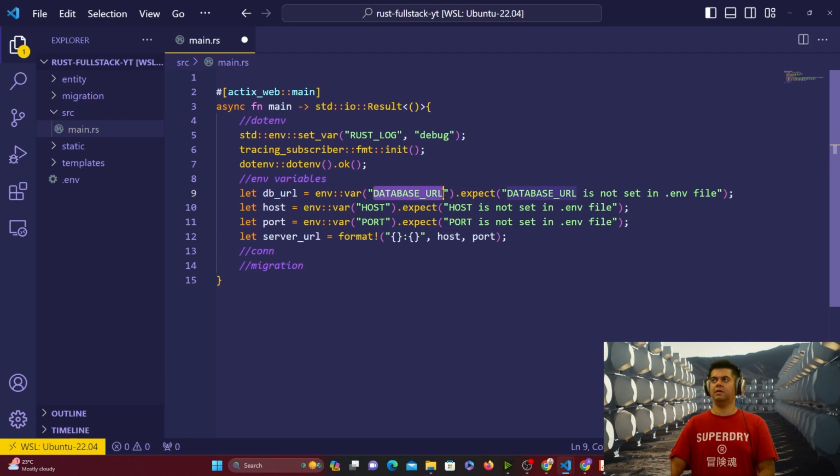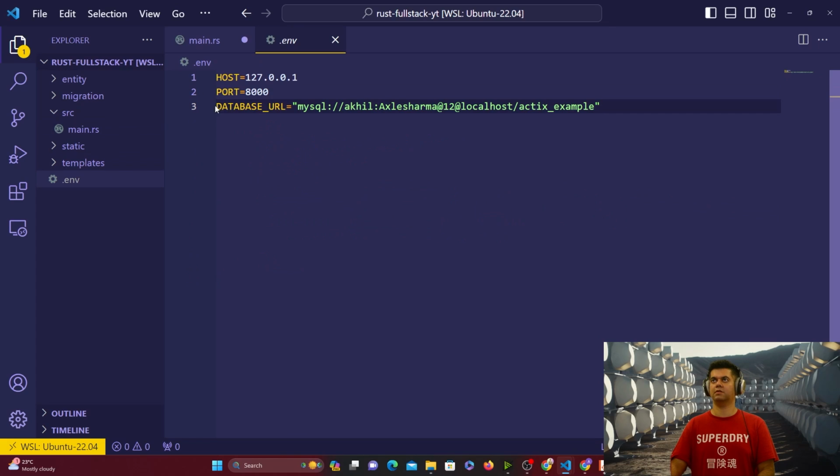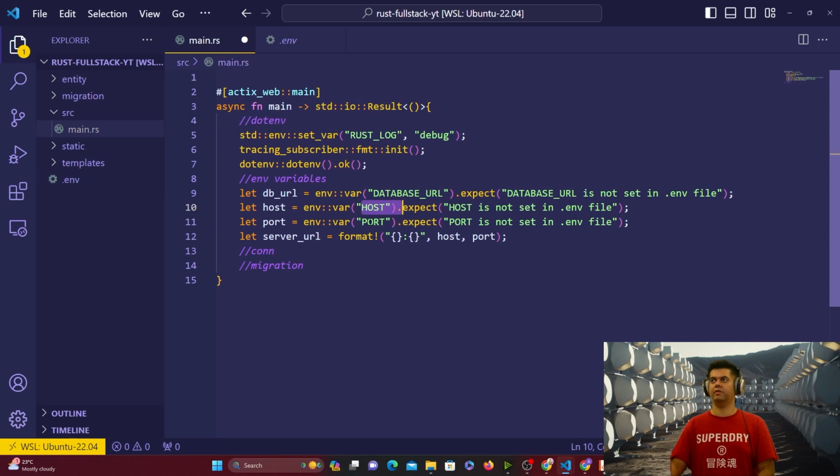So what's happening here is that in the environment file, in the .env file, the database URL looks like this, which is capital DATABASE_URL, and similarly with HOST and PORT. But for Rust, we are specifying db_url, all small, host, port, and so on, because this is what we'll be accessing in our Rust program, and this is what is there in the .env file. If we're not able to find these values, we say database URL is not set in .env file, host is not set, and so on.